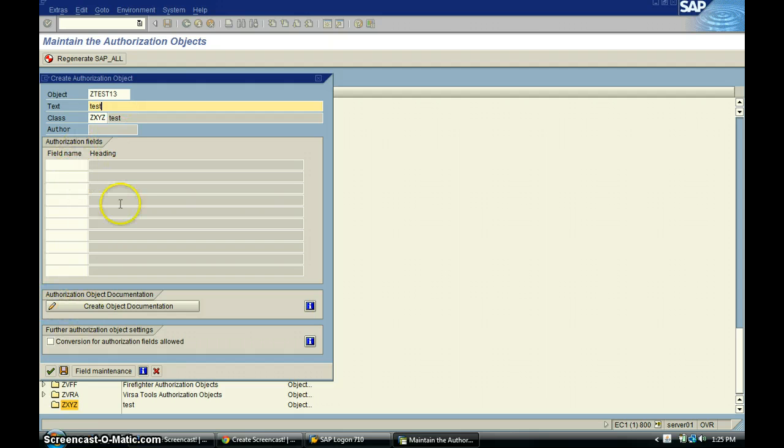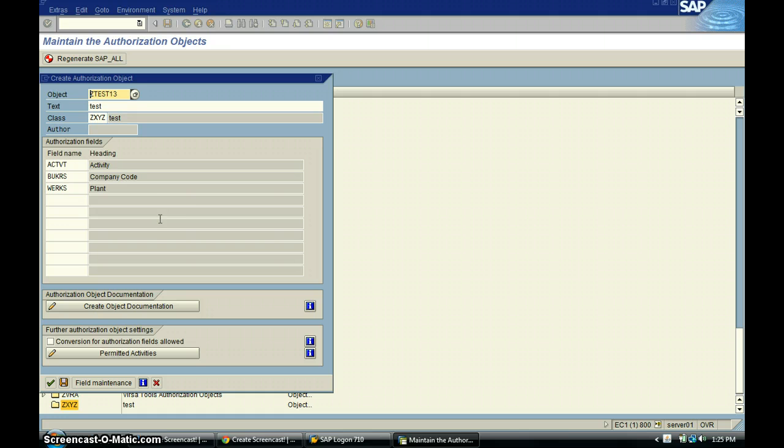Now we need to specify what kind of fields we want in this custom object. I'm going to say activity, company code, and plant. Hit enter. Now we want to set the permitted activities. What kind of activity you want for activity group, like 1, 2, 3, 4, 6. Click on activity.